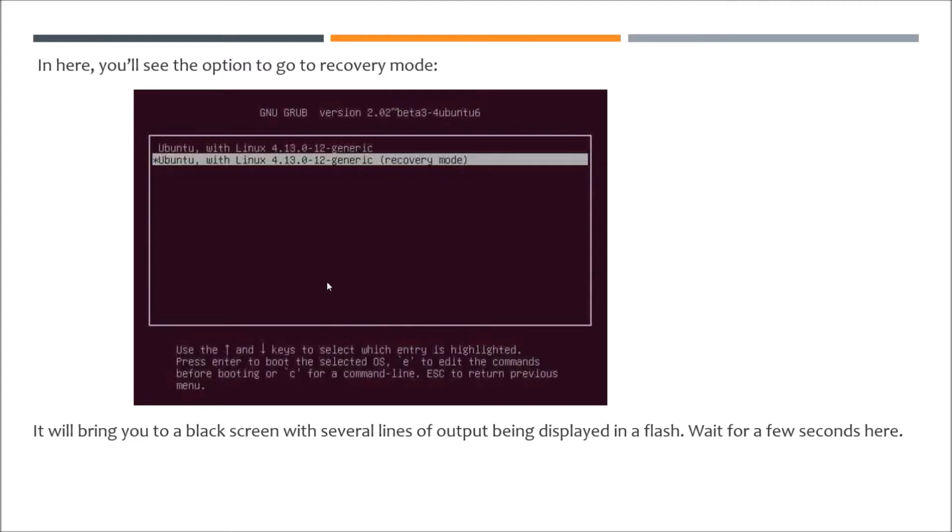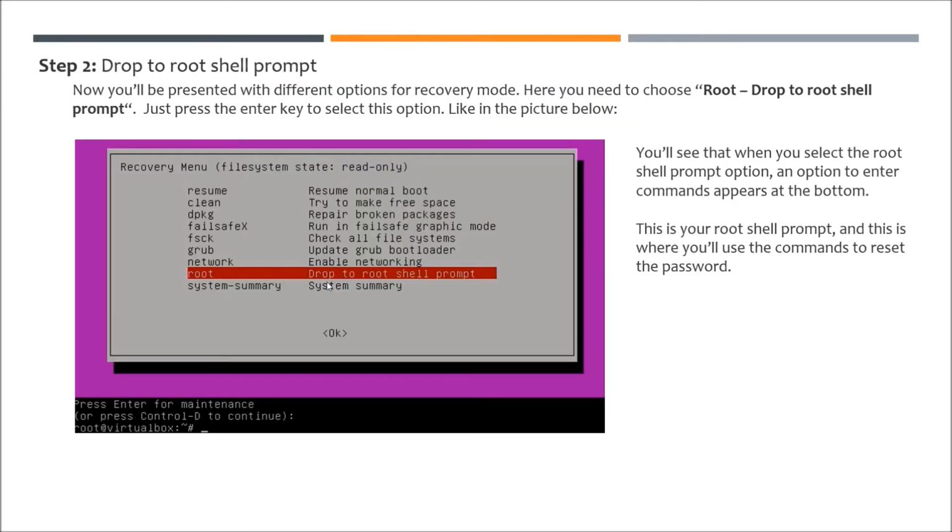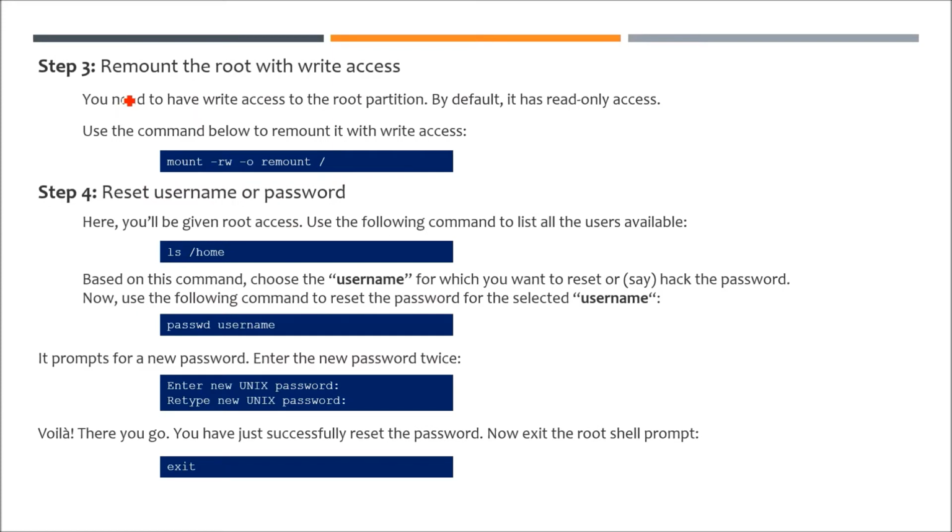After pressing enter, you will get some output flashing over there. In the recovery menu, you have to select the root option. Once you get into the root option, you get a prompt where you can simply type the commands through which you can reset a password. While you are in root, it will provide you read only access, so you can't write anything or have the permission to change anything over there.